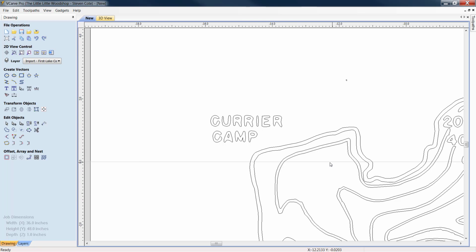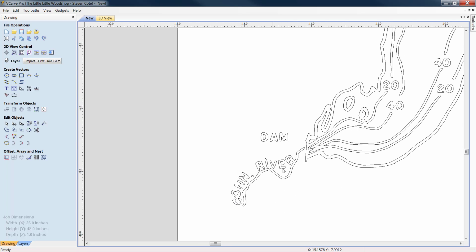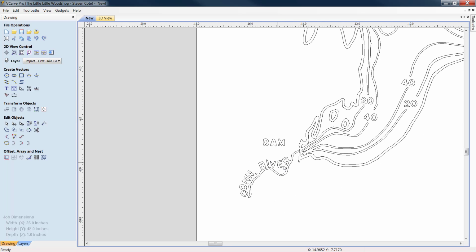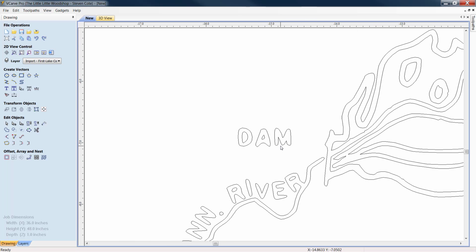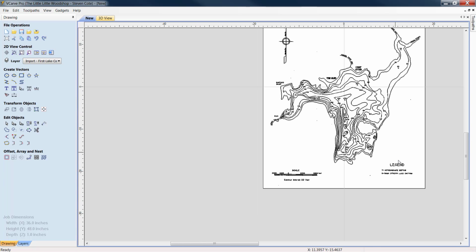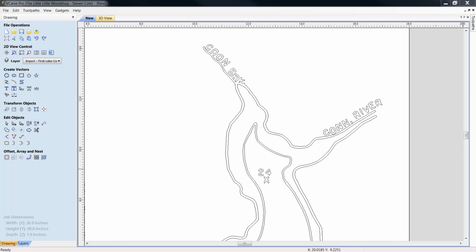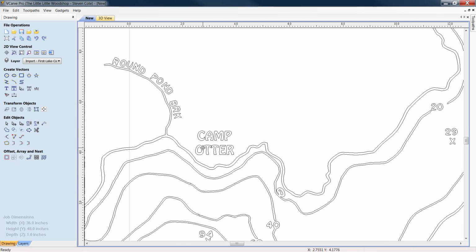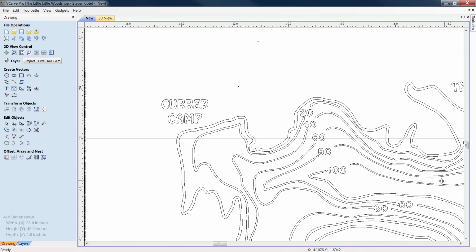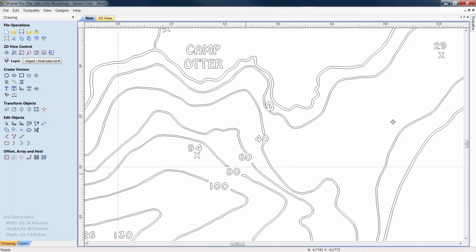Okay? Courier Camp. Now when we get up to some of these, some are actually drawn on the curve. We'll get to that in just a minute. But for the moment, what we're going to do, we're going to go around. We're going to change Dam, Courier Camp. And we're going to go out and any font that isn't wrapped, we're going to adjust right now. Alright, now we've gone through and we have recorrected all of the font. Camp Otter, the Glen, Courier Camp, the Dam. Now we're going to work on our word wrap.